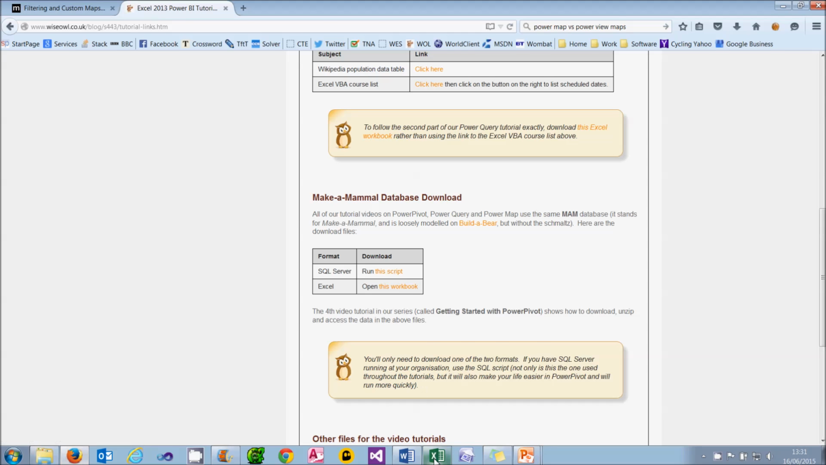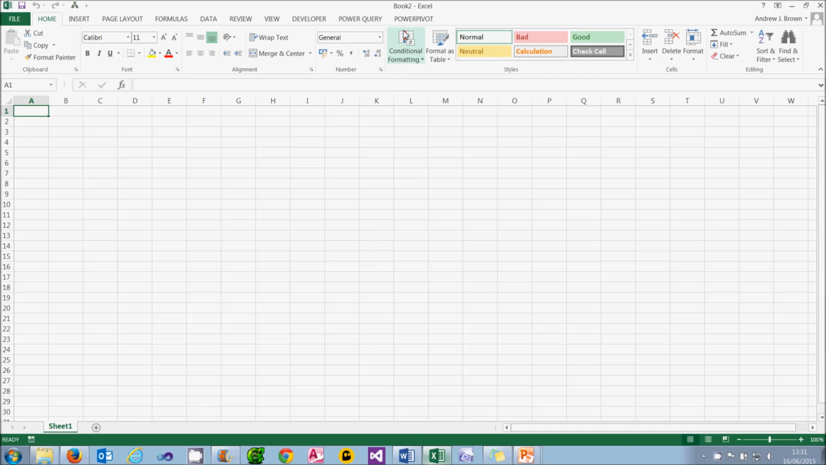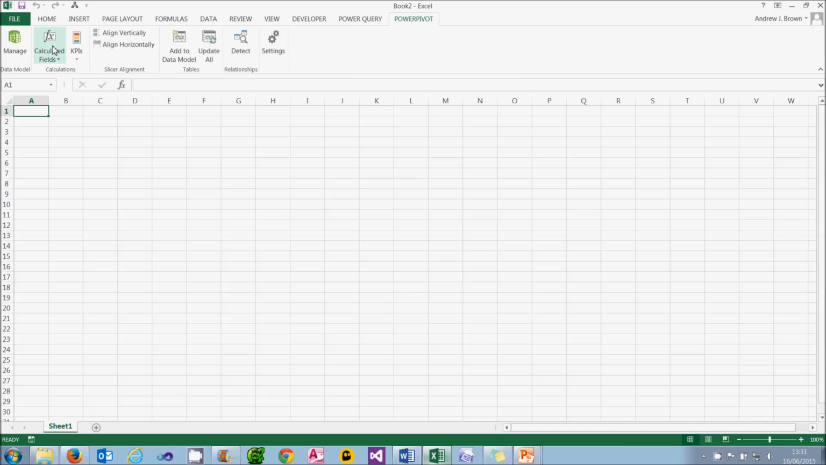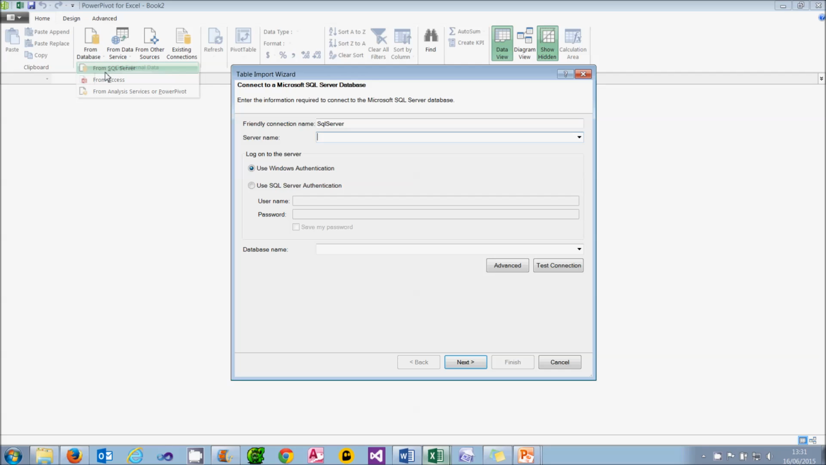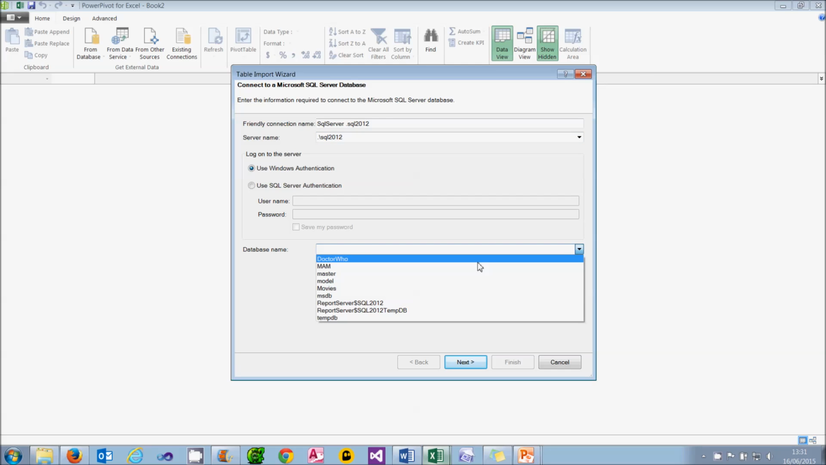What you can then do is go into Power Pivot in a new Excel workbook, go to Manage, and what we're now going to do is bring in the tables from our underlying database. You can choose from Database, choose SQL Server. My database is stored in a named instance called SQL 2012. Yours won't be, yours will be somewhere different.